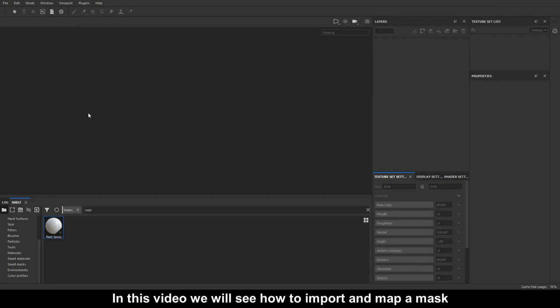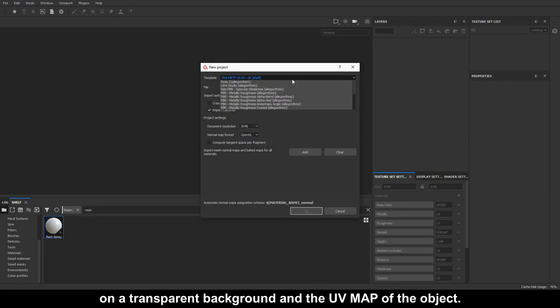Hello everyone. In this video we will see how to import and map a mask to apply one material on another in Substance Painter 2019. In particular using a PNG image with white symbols on a transparent background and the UV map of the object.